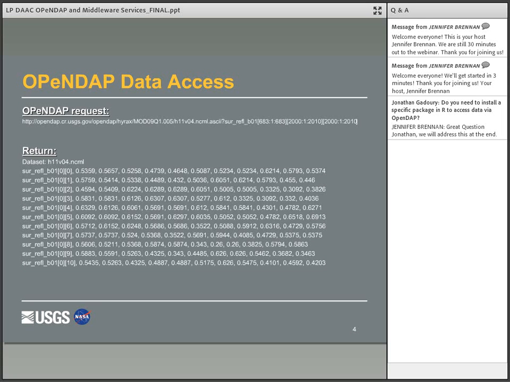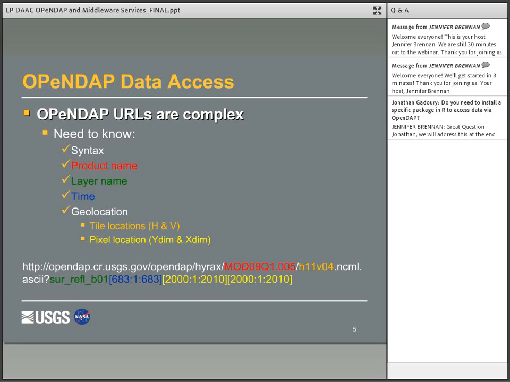This is the URL from the previous slide, and if you were to put this into your browser and request data directly from OPeNDAP, you would get this return below. What this shows is that in dealing with the URLs and the return data, things can get a little bit complex. As you can see from the example, OPeNDAP calls require a level of familiarity in terms of how they are composed. As with most URLs, the user must understand something about the syntax. The user must also know how the product name, the layer name, and time are represented in OPeNDAP. Also, the user must know the specific tile, HV, or the pixel location, the XY, of specific coordinates. And this can be a pretty daunting task, assembling all that.